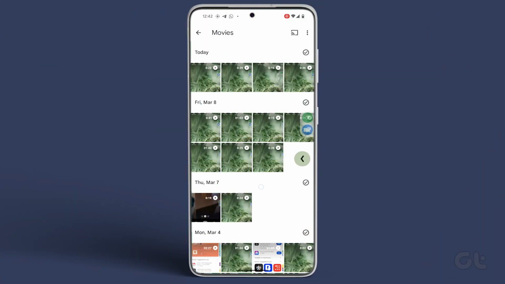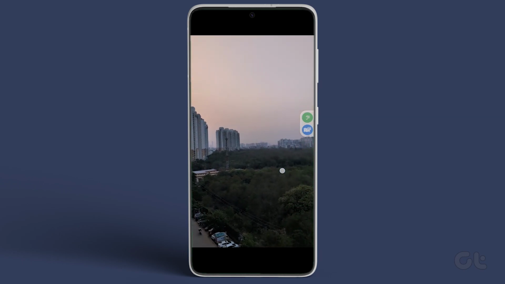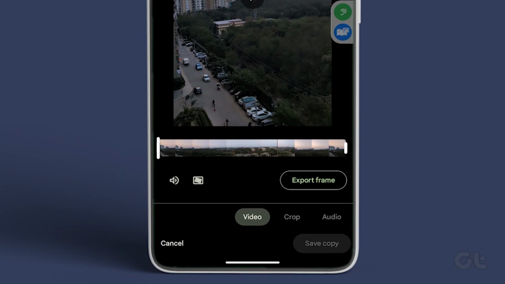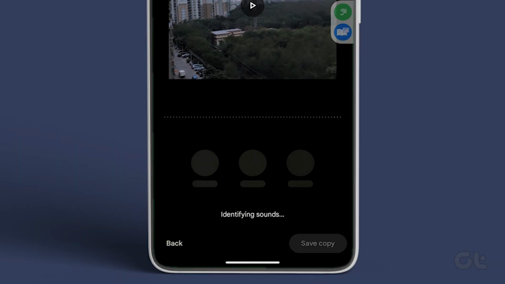Open the Google Photos app on your Pixel 8 or 8 Pro, and open the video you wish to modify. Then, tap on the Edit button and select Audio from the menu tab. You'll encounter the Audio Eraser option. Tap on it. Allow it a few seconds to identify sounds.